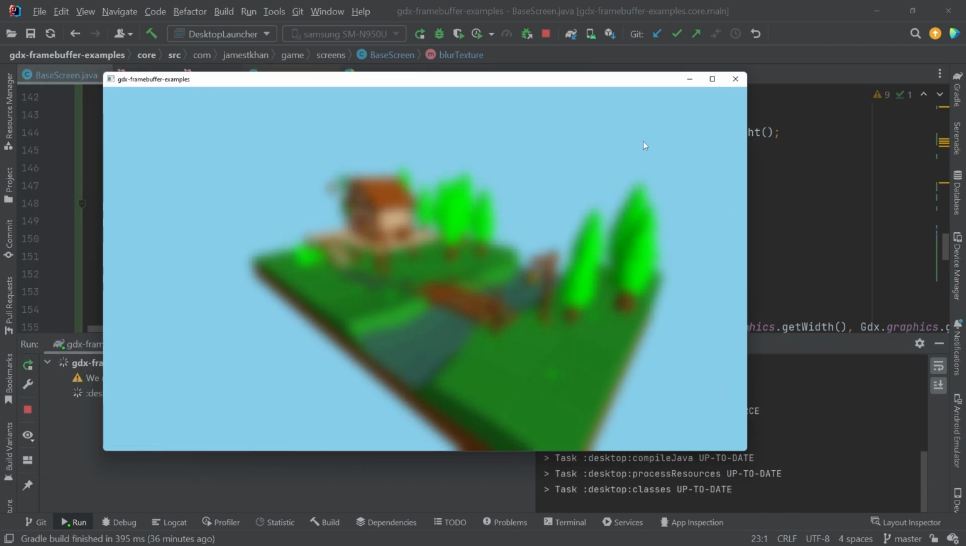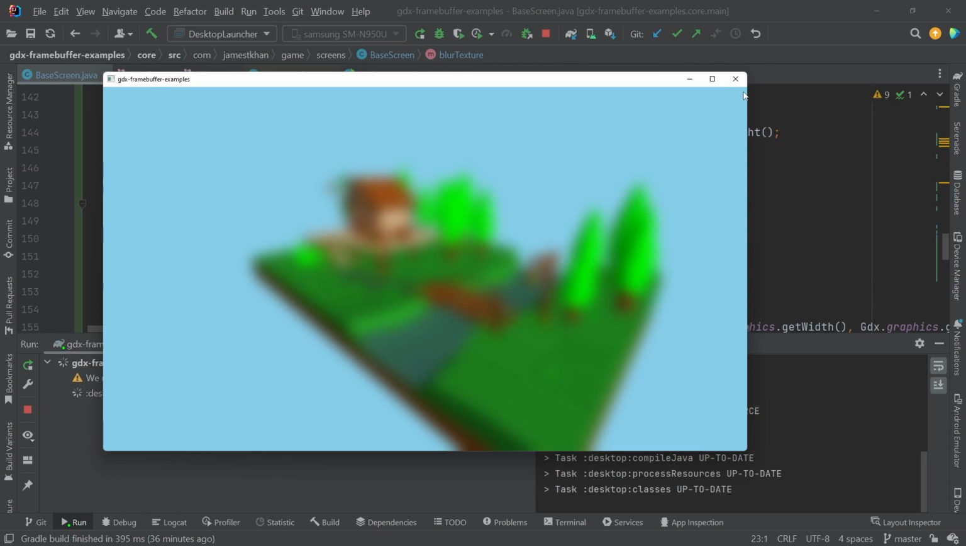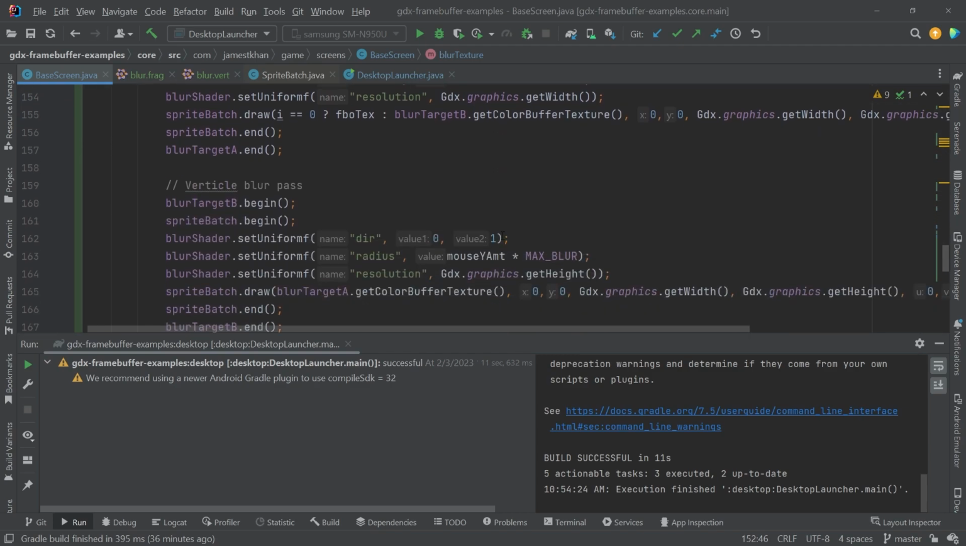Okay. It looks a little better. There's much less artifacting going on. If we close that, we can make another change. We can actually reduce this direction to 0.5. Now this direction will reduce how far off we are sampling.